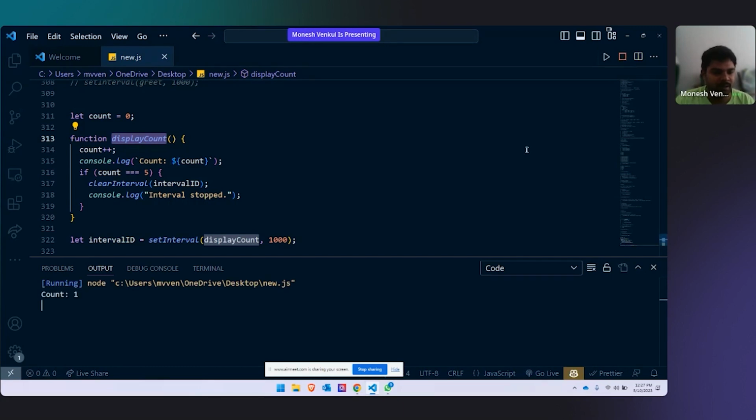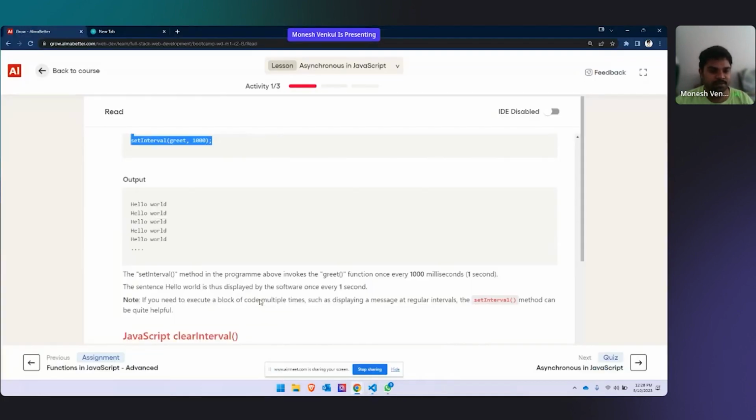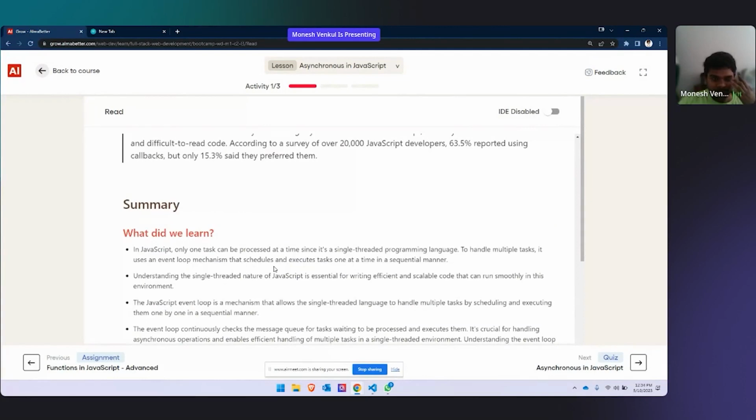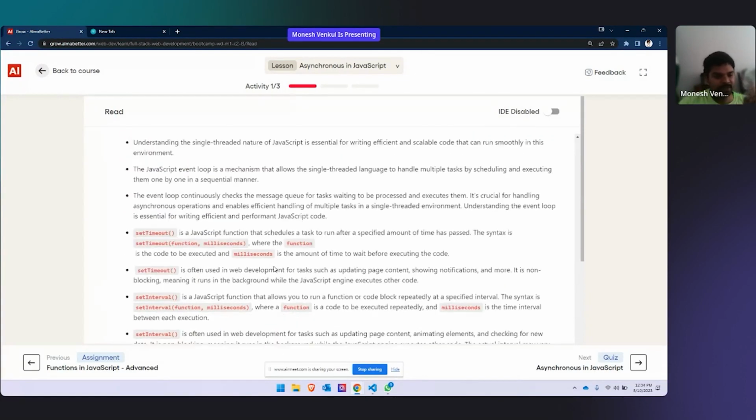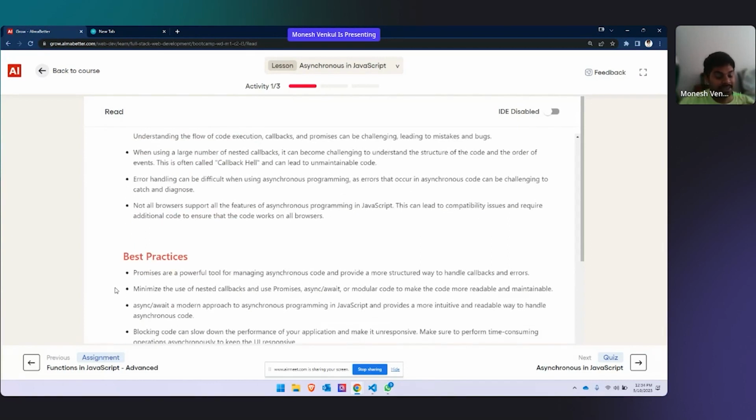Let's run. Count 1, count 2, count 3, count 4, count 5, and the interval stopped at exactly 5.114 seconds. So it has been called 5 times and it took 5 seconds. That is how we stop an interval, and how clear interval is used. That is about this asynchronous topic. Only two things you have to keep in mind: one is set timeout, the second is set interval. These two inbuilt functions are used to make your code asynchronous. So that's it for today's class.